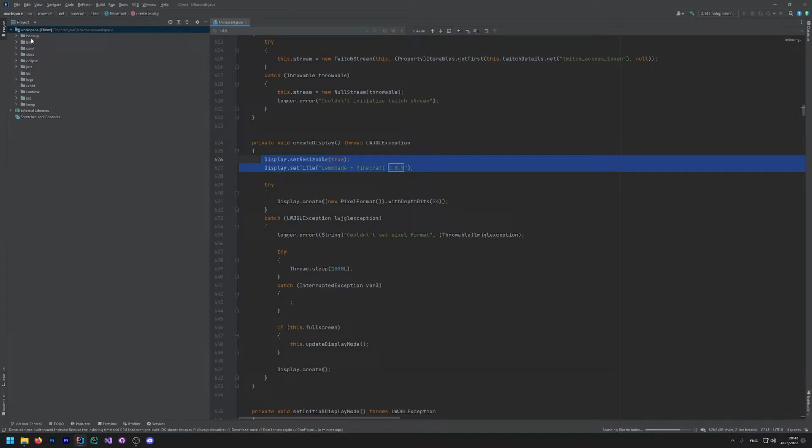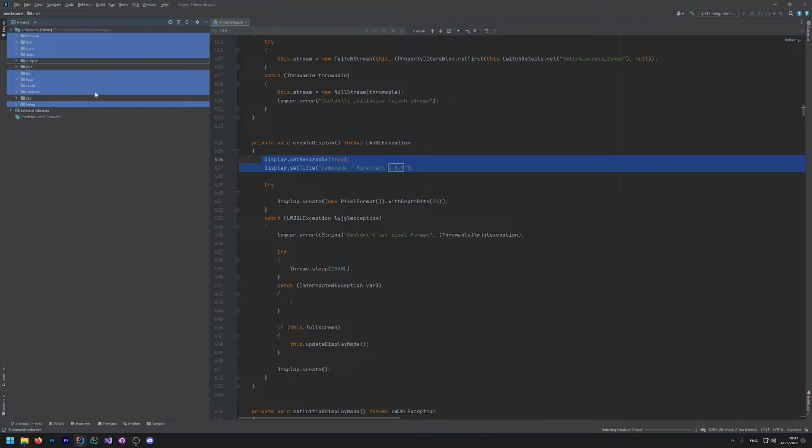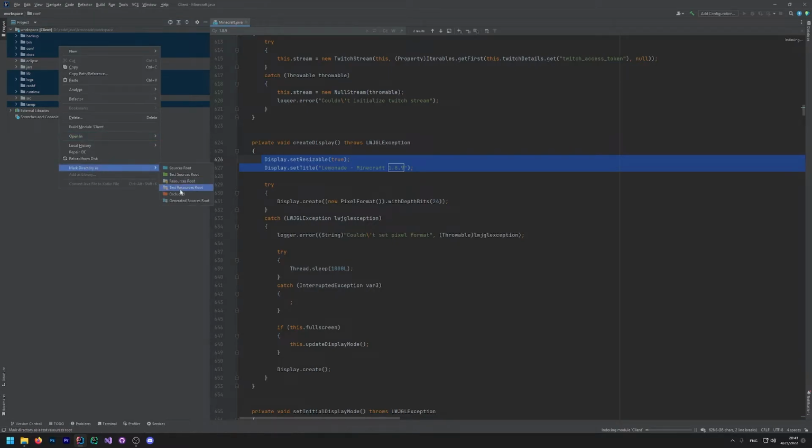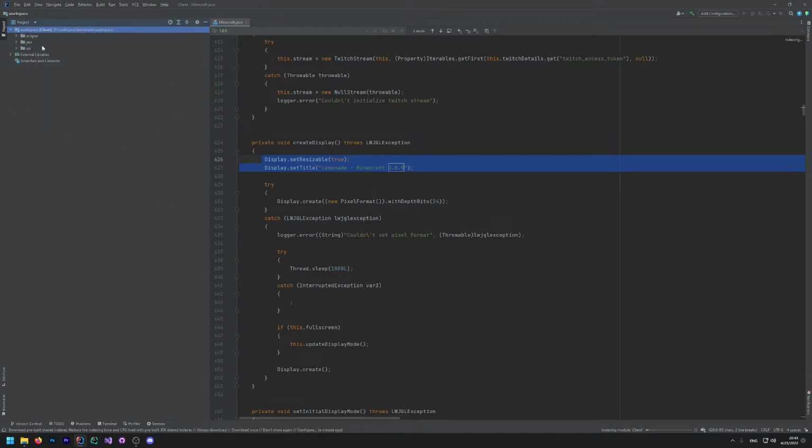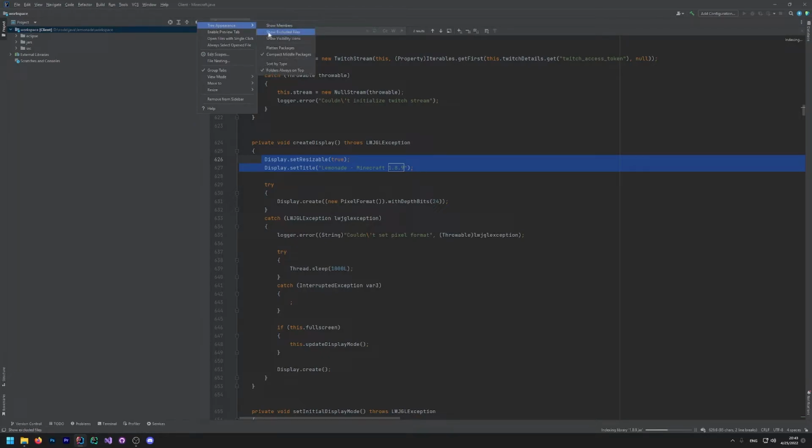Once I've done that, I'm going to go mark everything besides source, jars, and Eclipse. You can unselect by control clicking. Then right click, mark directory as excluded. If they still show up in orange, go to Options, Tree Appearance, and uncheck Show Excluded Files.